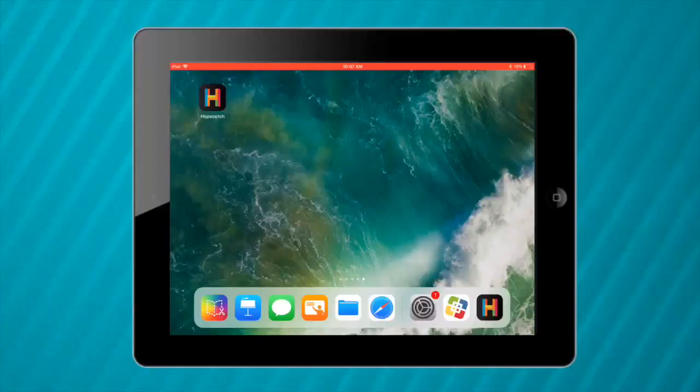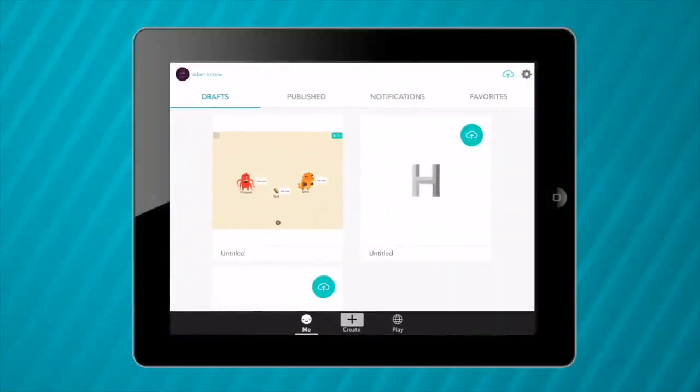Okay, today I'm going to show you how to make a hot potato game in Hopscotch. So we open up Hopscotch and down the bottom we can go create. We're going to start from scratch.